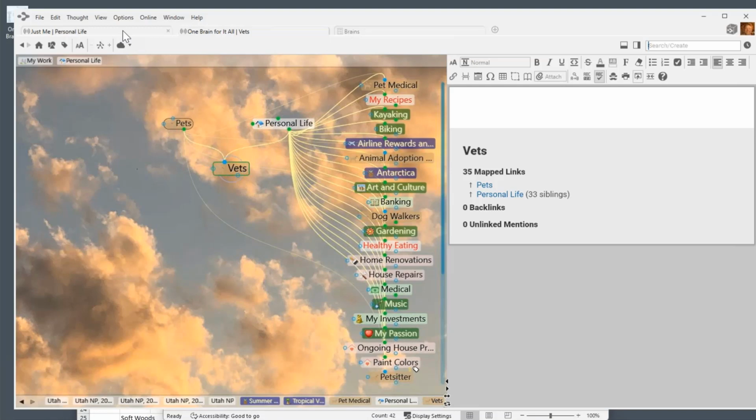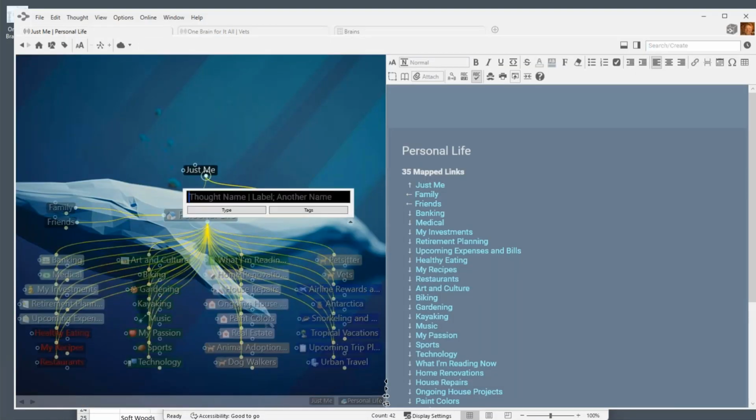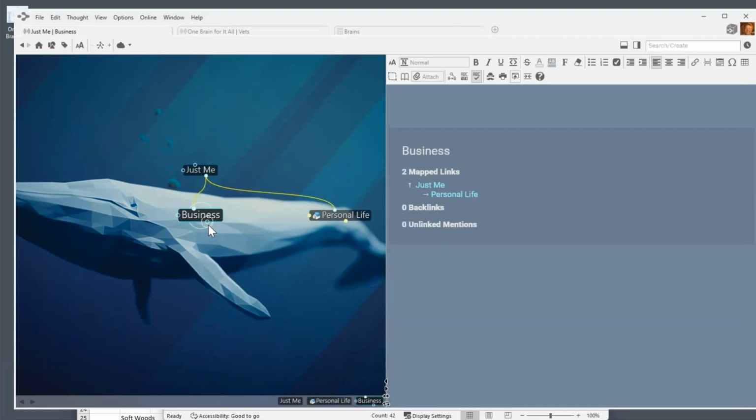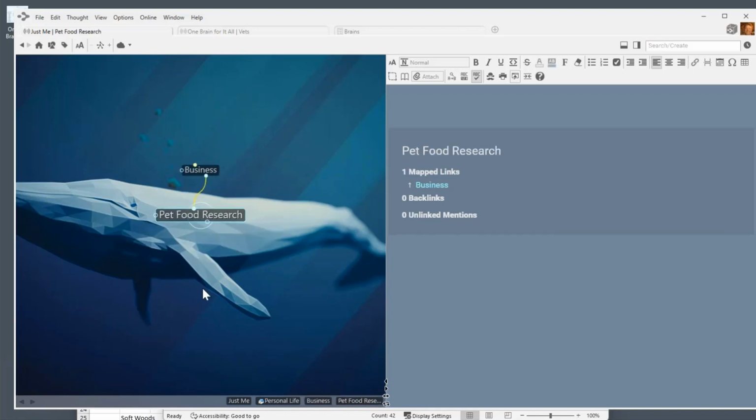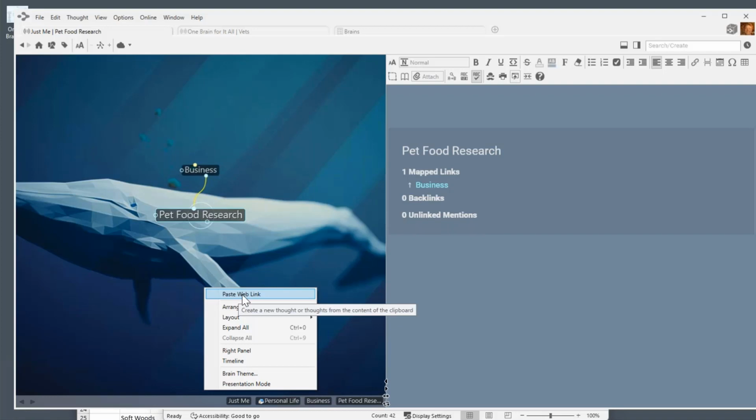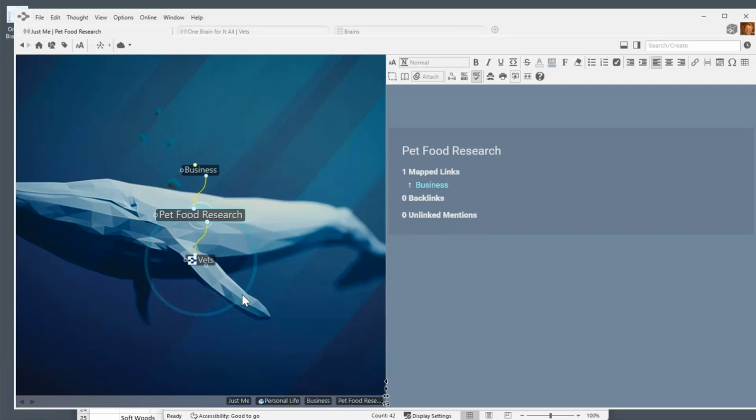I'm going to jump over to my Just Me brain, and under Just Me, maybe I've got my business. And under business, I've got pet food research. And from here, I want to link to my vet information, which was in that other brain. Maybe this brain has different vet information. I want to link to that vet's thought that I just copied the local thought URL for. So I right click and notice there's an option to paste web link. The brain pretty much always knows what you've got on your clipboard, whether it's an outline, an image. Here it's a link to another thought in another brain.